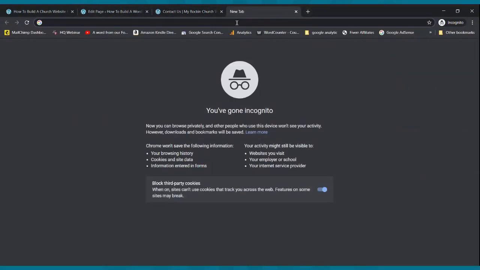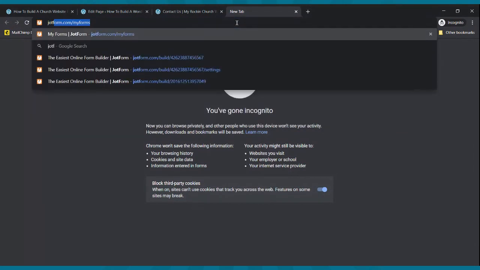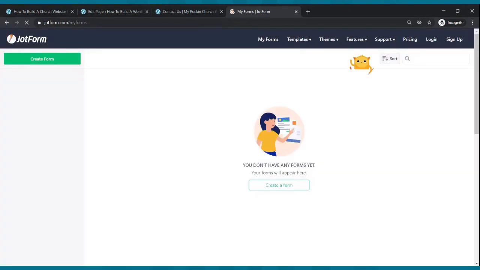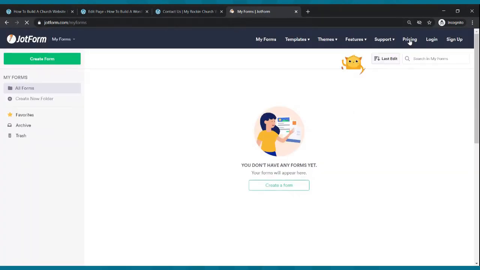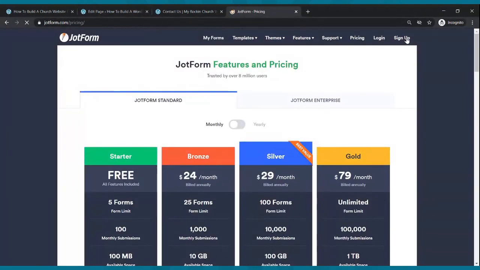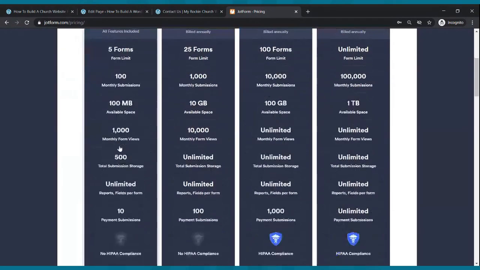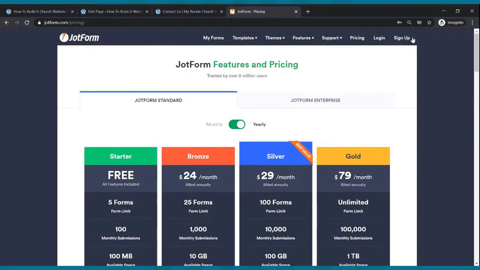Well, if you go to a place called Jotform, JOTFORM.com. I'm a member, so I have a paid version, but they also have a free version. If you go to their pricing, let me get some water real quick. You can see the different options they have. They have the free plan, bronze, silver, gold. I'm a member, I have a paid plan, but you can do 5 forms for free. So go ahead and sign up.